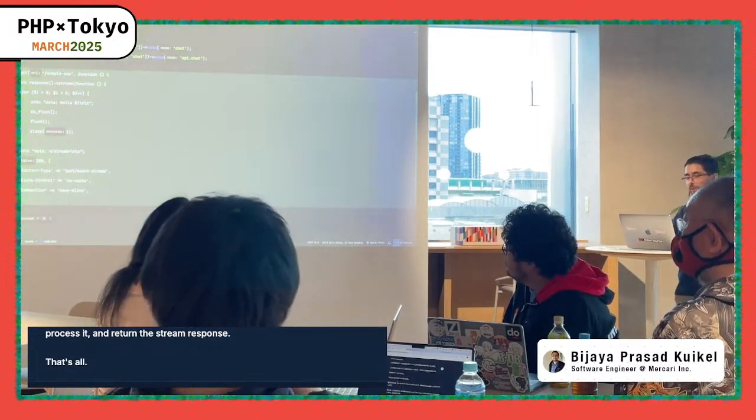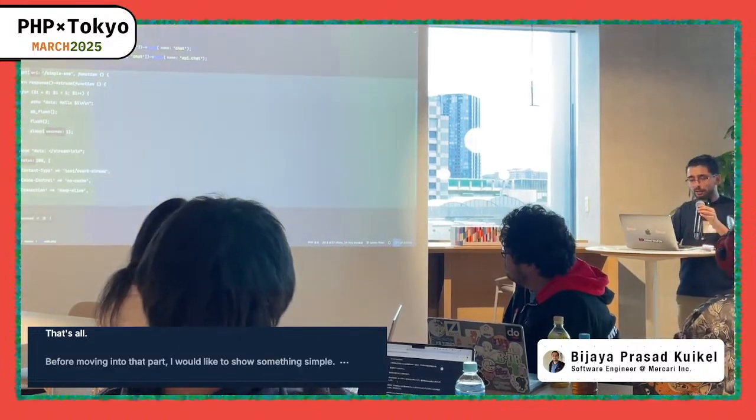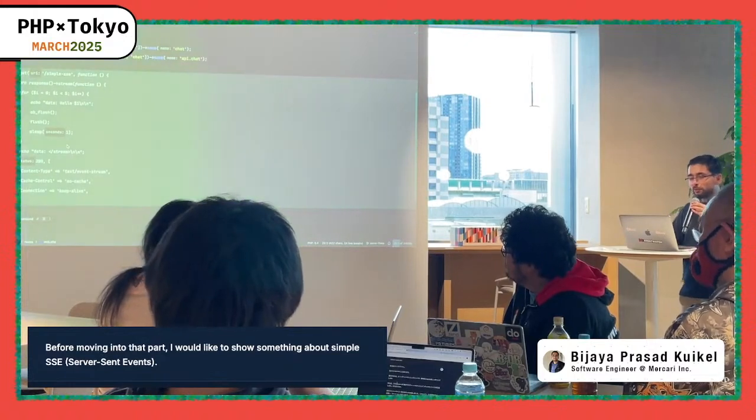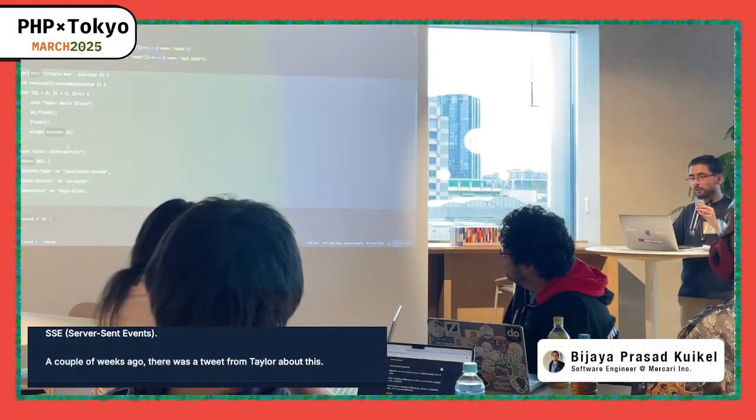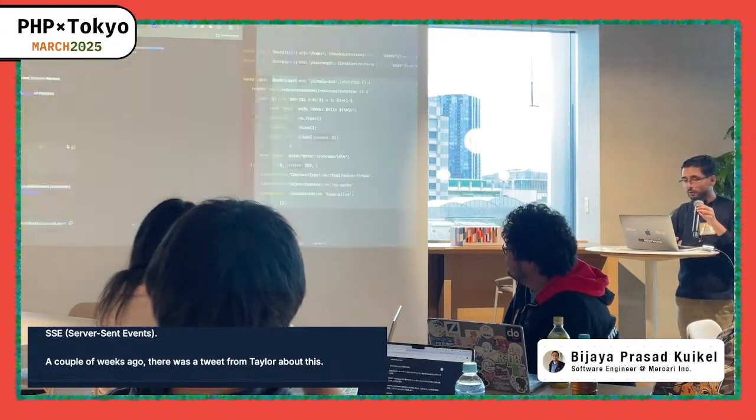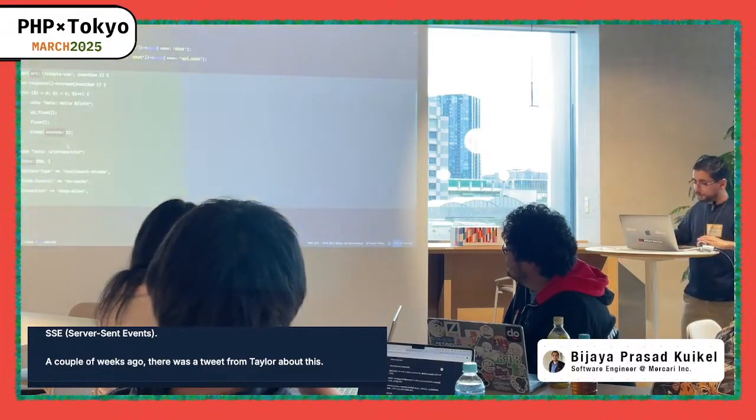Before moving into that part, I would like to show one thing about simple SSE, server sent events. A couple of weeks back, there was one tweet from Taylor about this thing. Actually, this would have been very simple to generate the stream in Laravel, but it seemed like it was complicated, and he added a very simple documentation to it. So let's see the demo part now.